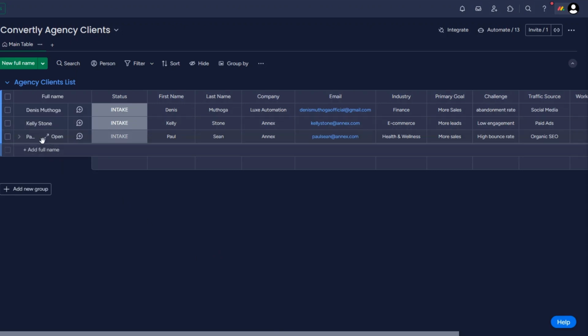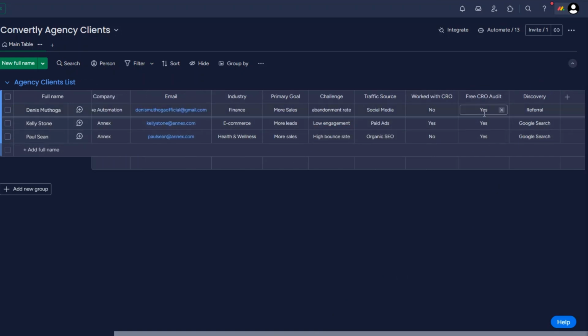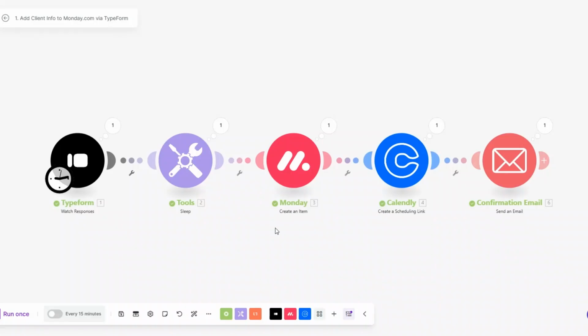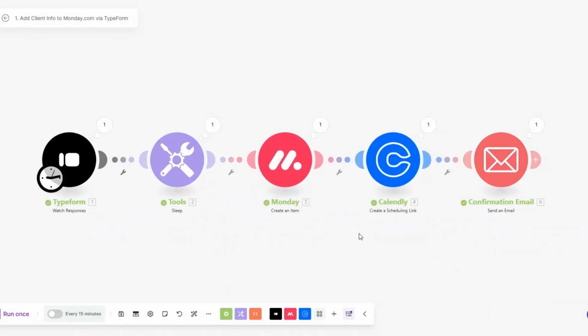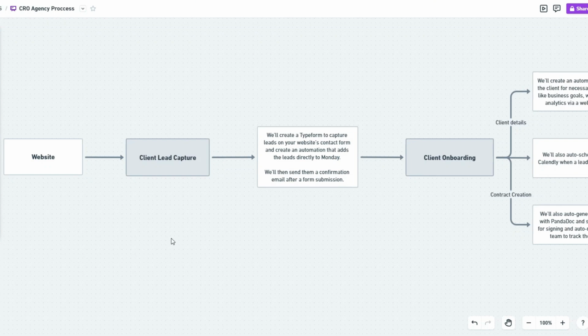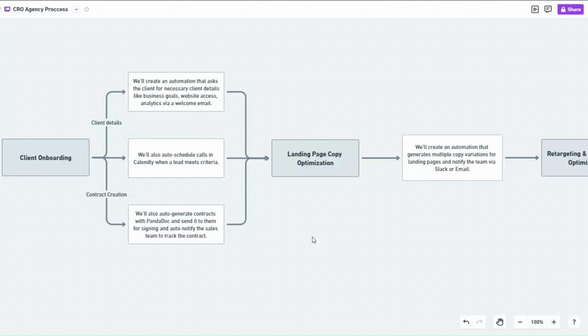When we go back to Monday, you can see that we added a new client on our board. The name is Paul Sean. Status is intake. Here's their first name, last name, company name, email, the industry they work in, primary goal, the challenge they're facing, the traffic source, if they've worked with a CRO specialist, if they need a free CRO audit, and how they discovered our agency. By creating the simple automation on Make, we've automated the first process for a CRO agency, which is a lead capture process. The next process that we're going to automate in this video is the client onboarding process.